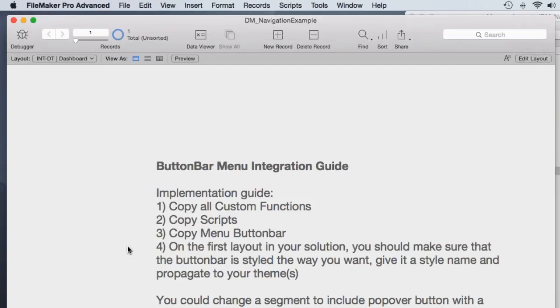and then propagate it into a custom theme, so that when you copy that newly styled button bar onto 50 or 100 layouts, or however many layouts you have in your solution, they are all named with the same custom style name, so that you can go and make changes to that custom style and propagate it through your custom theme. And yeah, that's really what it is.